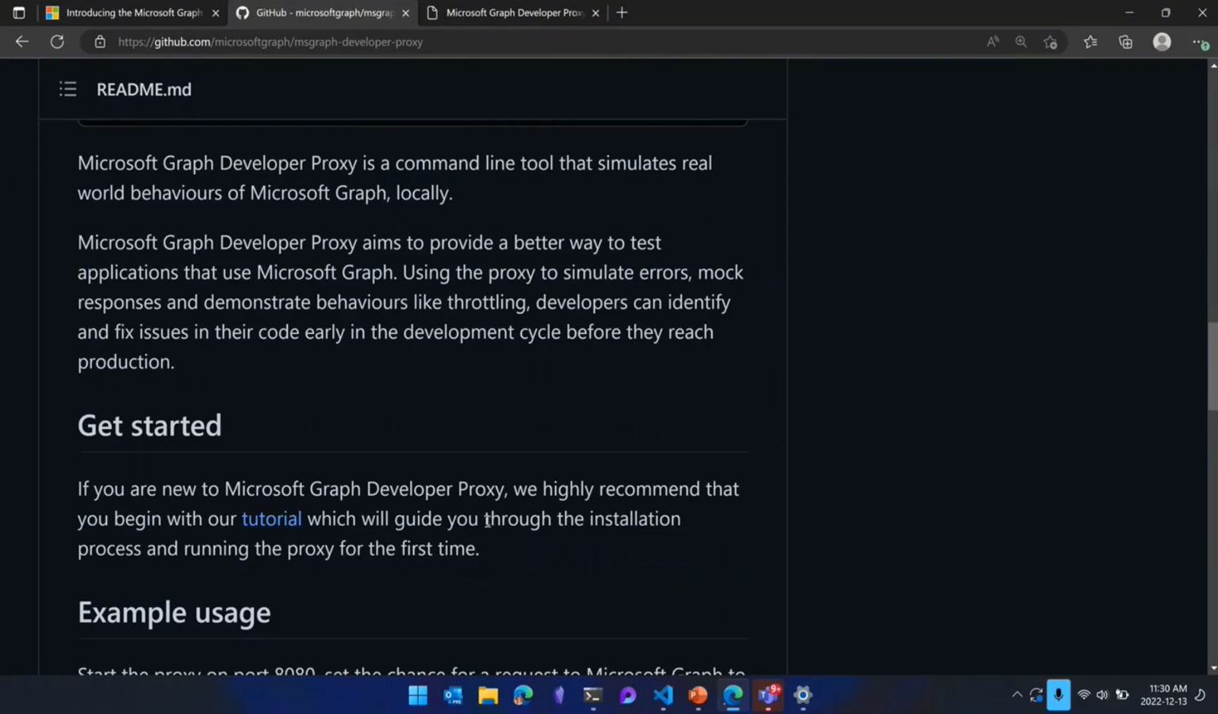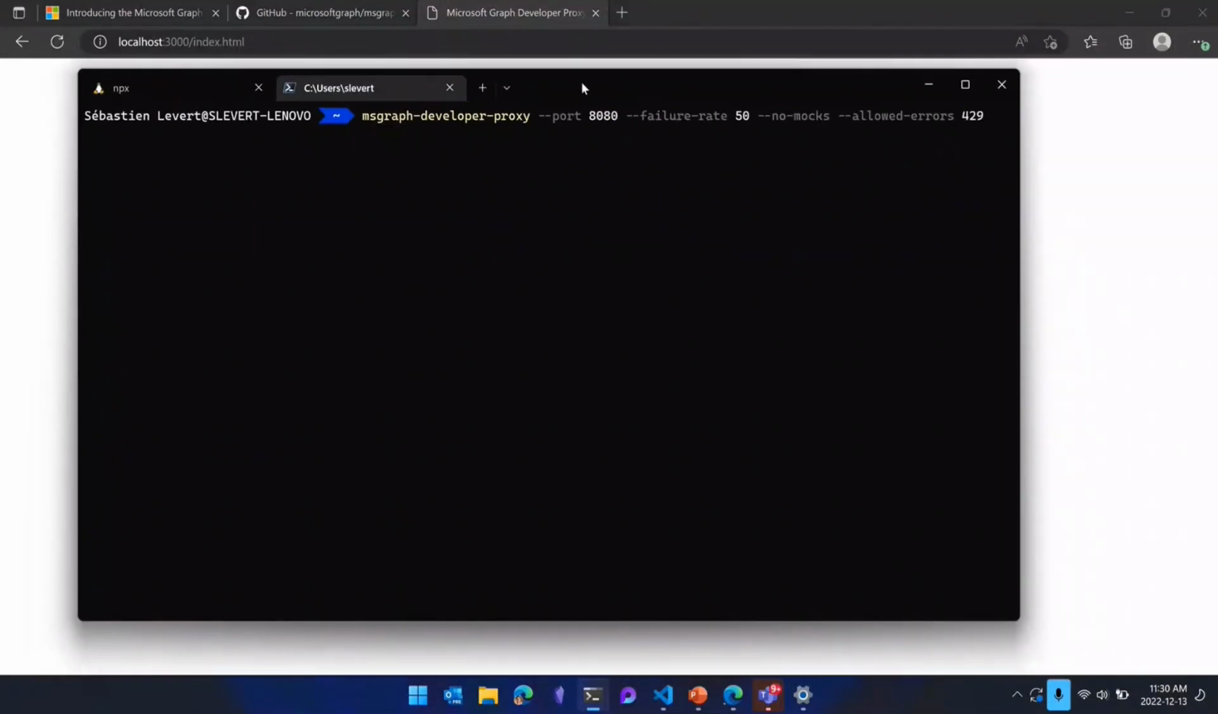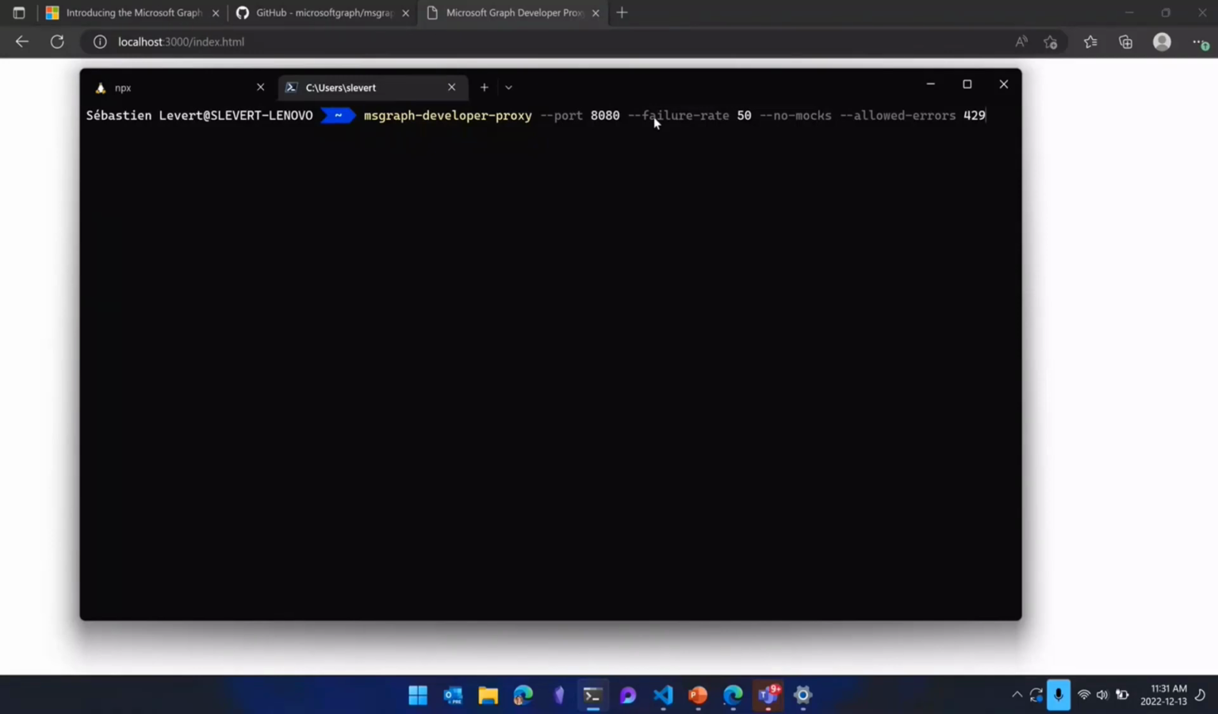So now, demo time. Let me reload this page here. So what is the Dev Proxy? Dev Proxy is a CLI. It's installed globally on your machine, and I've done that before the call today. And here you see that we have multiple ways that we can configure our proxy. In this case, we're going to launch the developer proxy on a specific port, which is 8080.